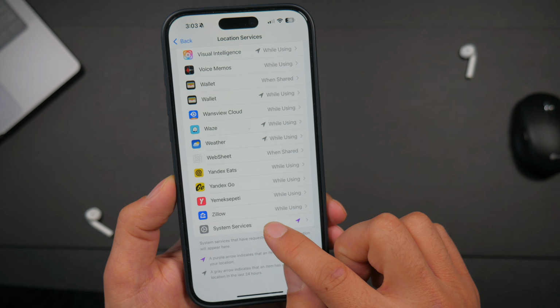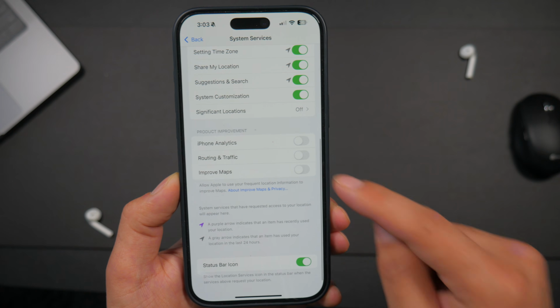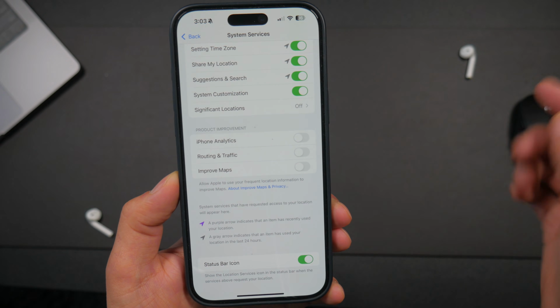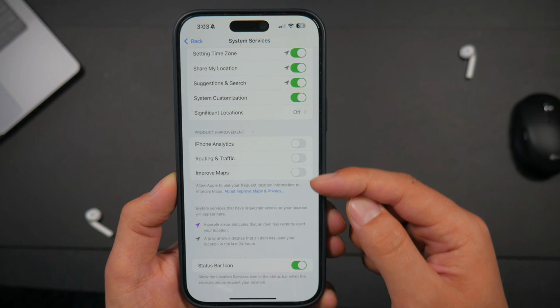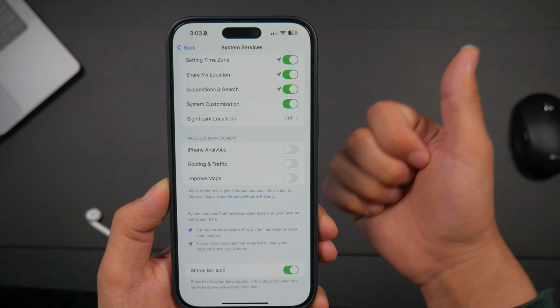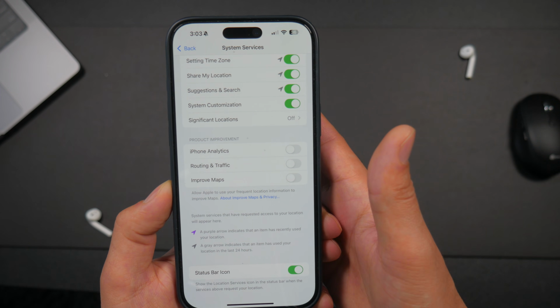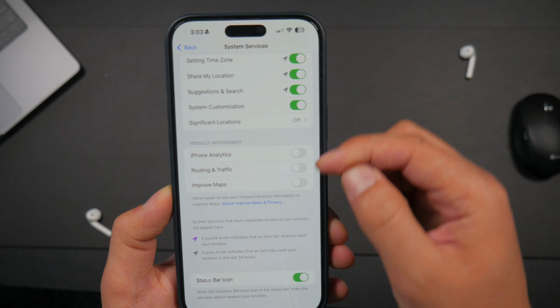And while we're here on the bottom, you're gonna go ahead, open up your system services, and in here we're gonna find, if you scroll down, some hidden improvement stuff, that analytics stuff that Apple is sending. So go ahead and turn off these three. These are a must turn off. You don't need to send your iPhone analytics, your routing and traffic, to improve the maps, especially if you don't even use Apple Maps. Maybe you use Waze or Google Maps, any other alternative. So definitely turn this off.